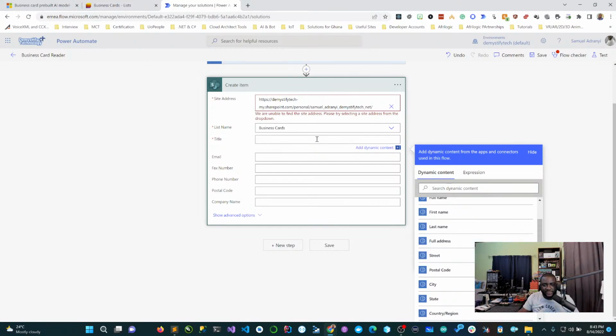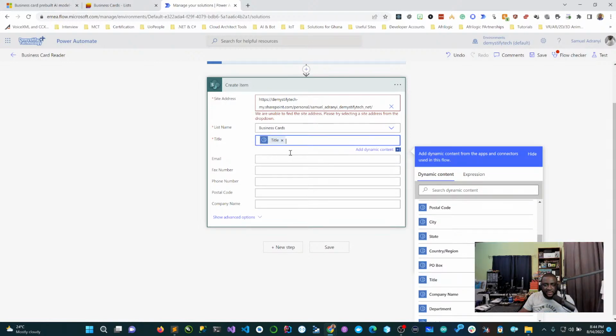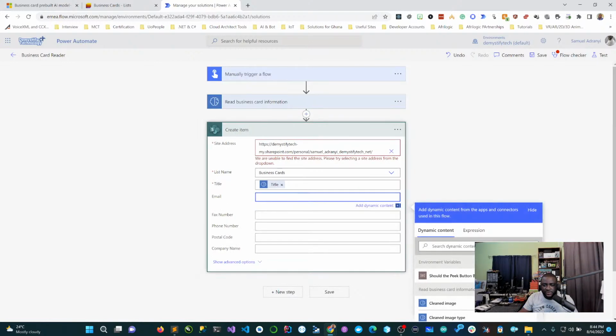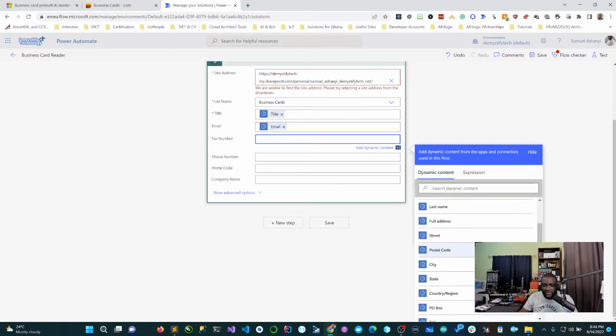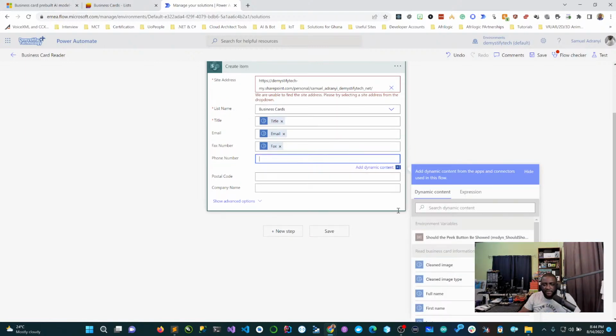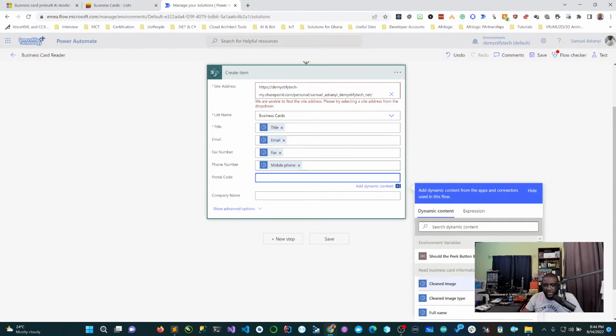So for test purposes, let's put the title here. Email. There you go. Let's put the email here. Let's see if it captured. If it was able to capture the email, put it there. Fax number. If it was able to capture the fax number, put it here. And then phone number, if it was able to capture the mobile phone number, put it here. Postal code is more or less like your zip. Let's see.